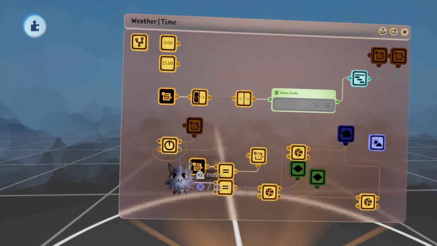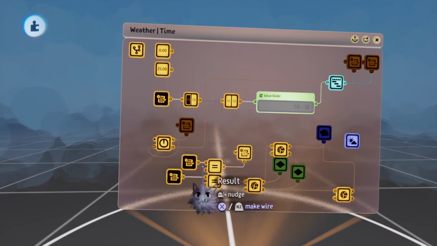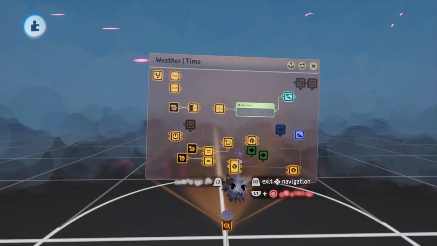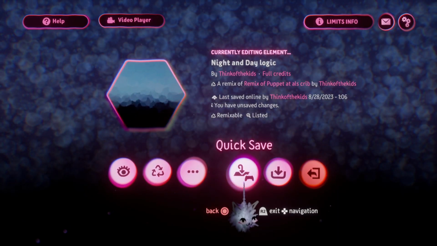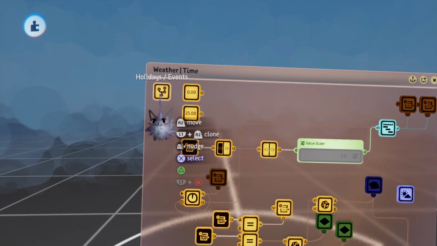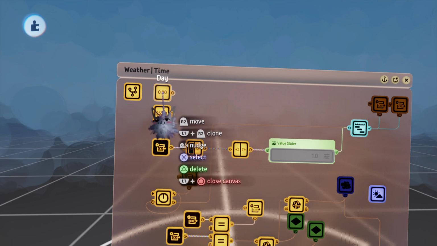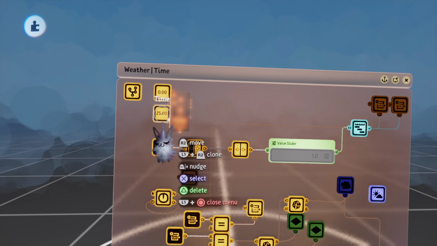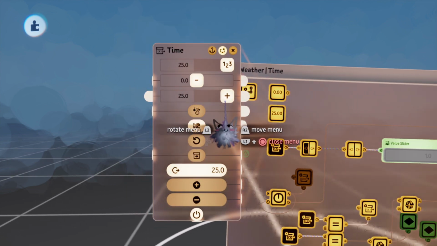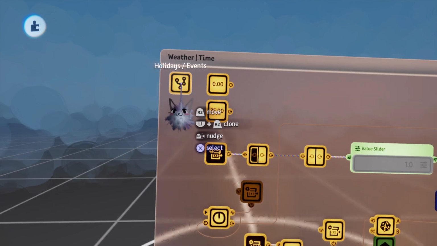So now this may look confusing. If you don't want to create this on your own, you can just go ahead and look this up. This is available for you. It is Night and Day Logic by Think of the Kids, and just go for that. And let's see here. With everything else, this is not important, but essentially we have this variable right here. This is probably the most important one. You just need it to have a variable, and then just leave it at that.